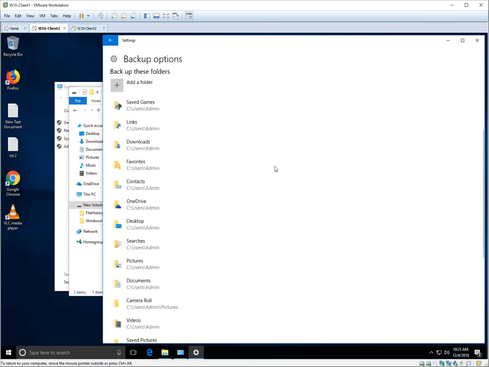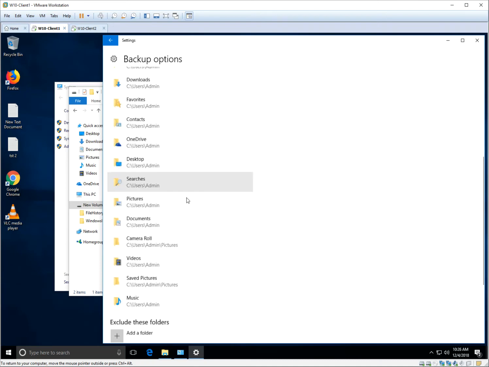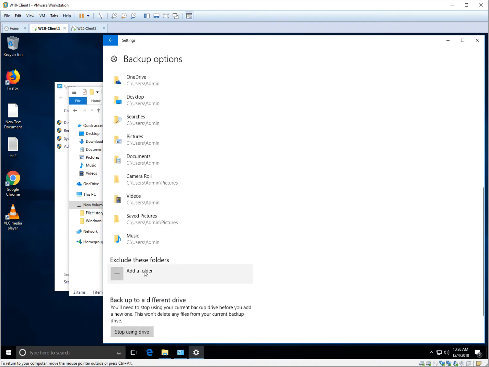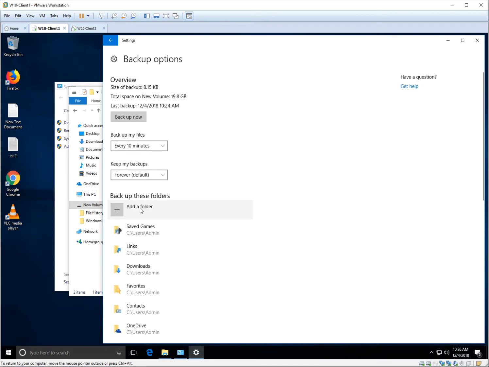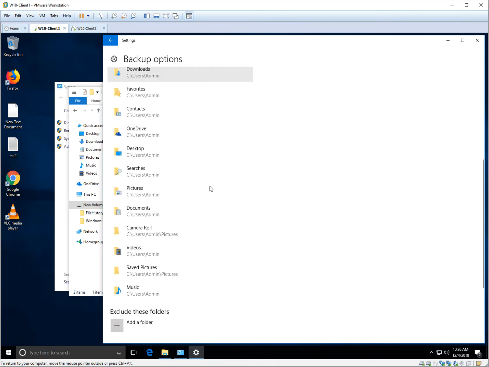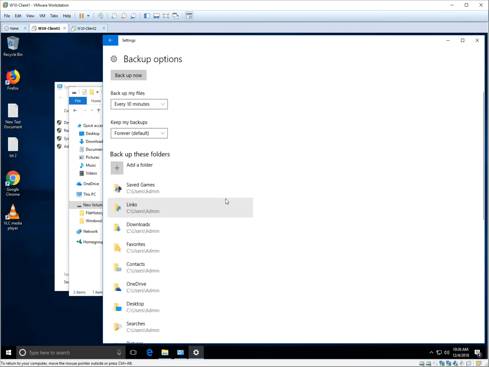Anyways, if I look at what's being backed up here, it's pretty much everything in your user's profile, like Users/admin, saved games, links, downloads, favorites, on and on. And you can remove folders and add folders as well. So if you have a separate directory that has all your family photos in it, you could add that as well, and you're backing those up. And those go to a drive. When I turned it on, I had to specify what drive to use. So I'm using that E drive that I added.